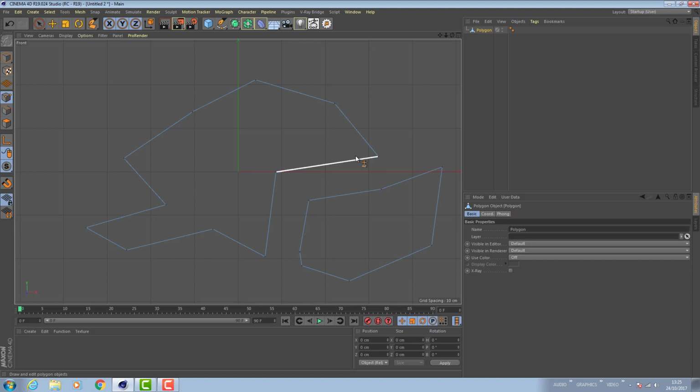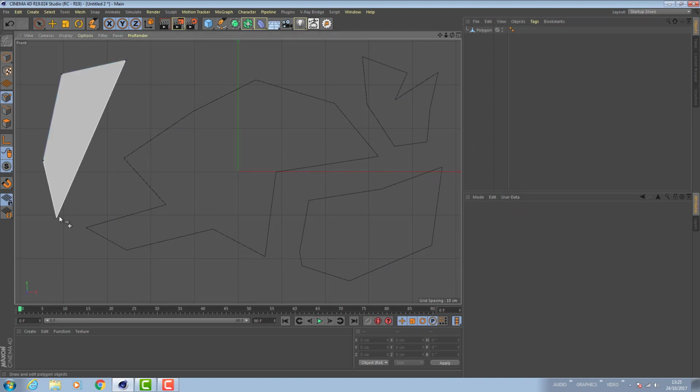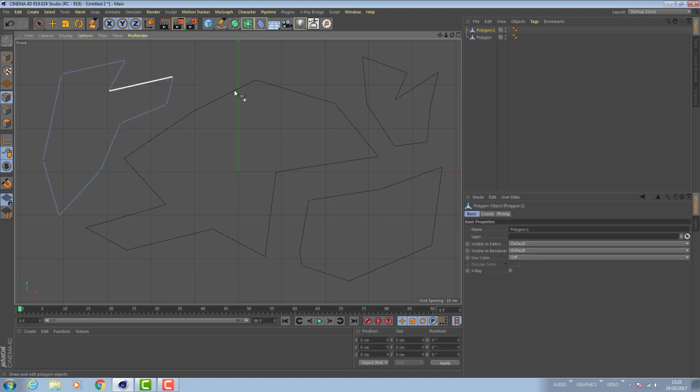You'll also notice at the top here that you can see a polygon object, and each time that you create a new shape, it's going to update the existing polygon object that you've currently got selected. If you deselect this and then you create a brand new shape, it's going to create us a brand new polygon object, as you can see there.